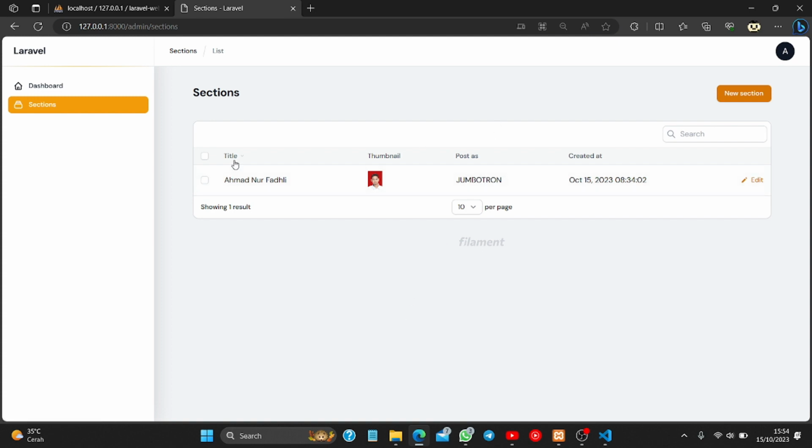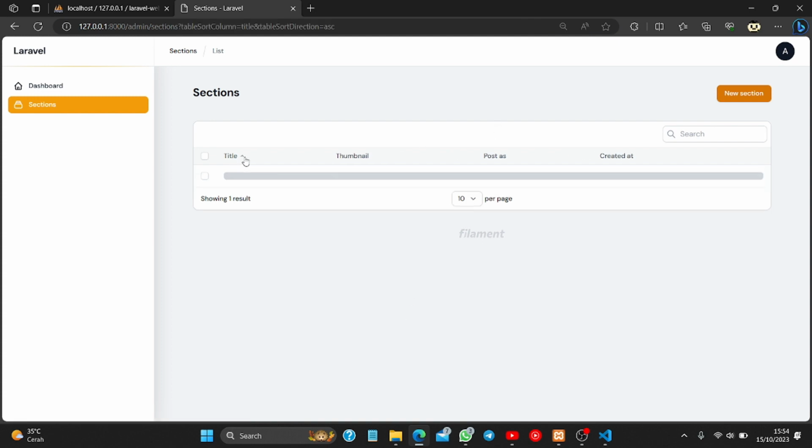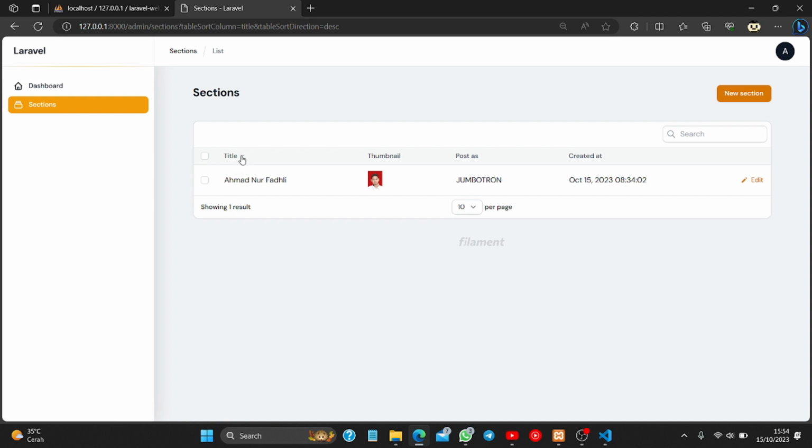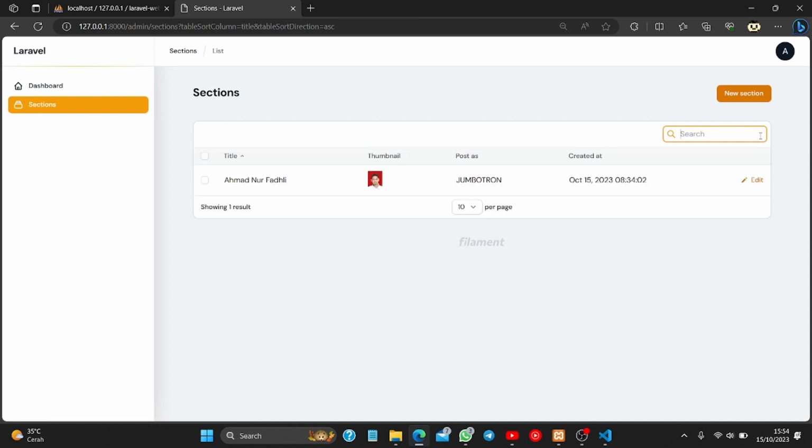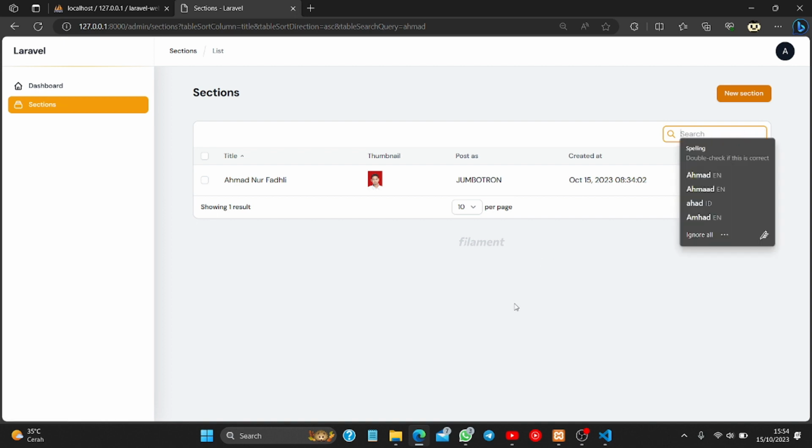So you can see the title has been like this, and then you can search XXX: no records found because there is no data. And then you can search Ahmad, and you can see Ahmad Nurfadli like this. Okay, guys.